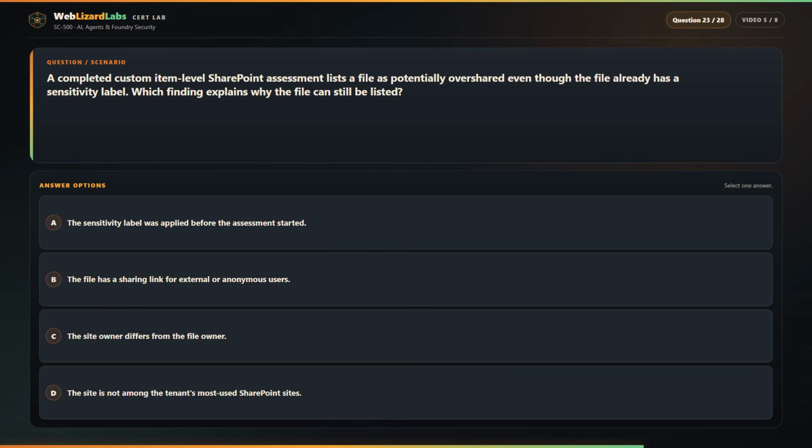Choice A. The sensitivity label was applied before the assessment started. Choice B. The file has a sharing link for external or anonymous users. Choice C. The site owner differs from the file owner. Choice D. The site is not among the tenant's most used SharePoint sites. Lock in your answer.